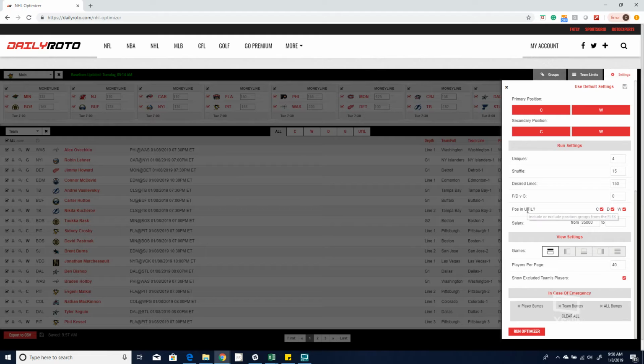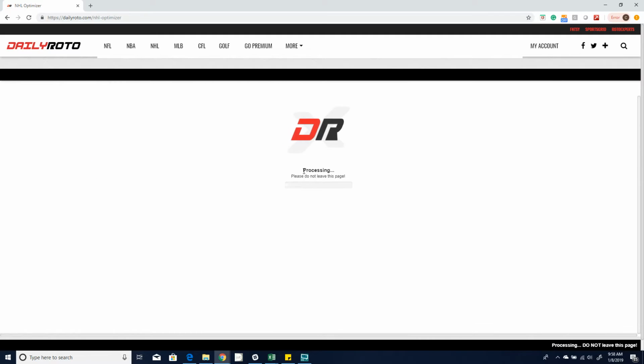And then you have the position utility, so what positions are allowed in flex. And then here you can just toggle where the game screen is going to appear across your lineups. And then obviously, in case of emergency, you can clear everything. So right now we're just going to go through and run the optimizer. We haven't selected any stacking configurations, so this is going to give you the basic optimal for either of the platforms.